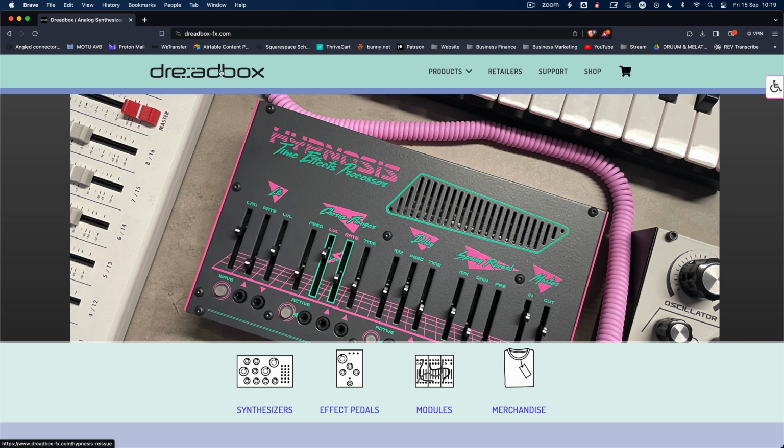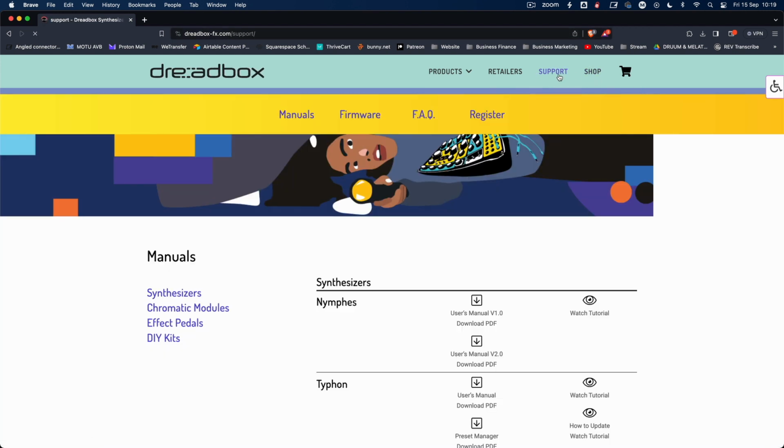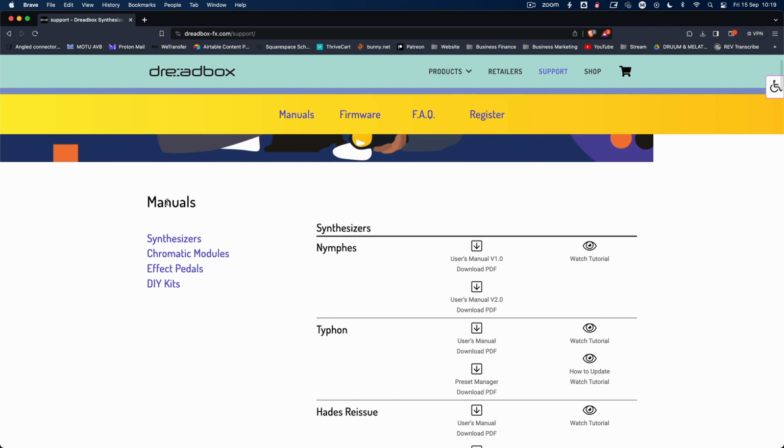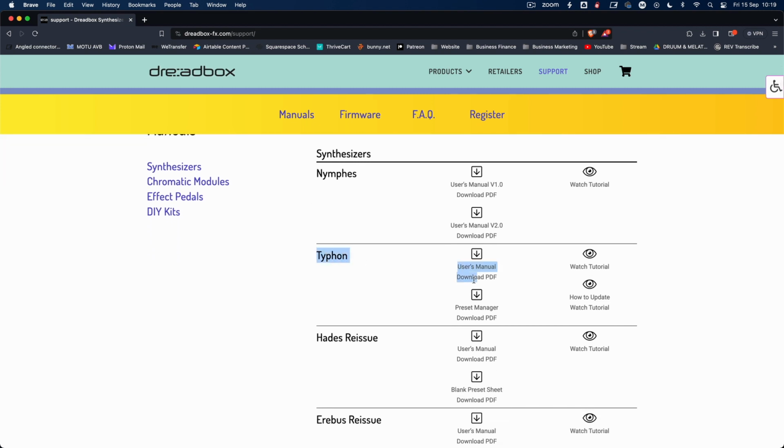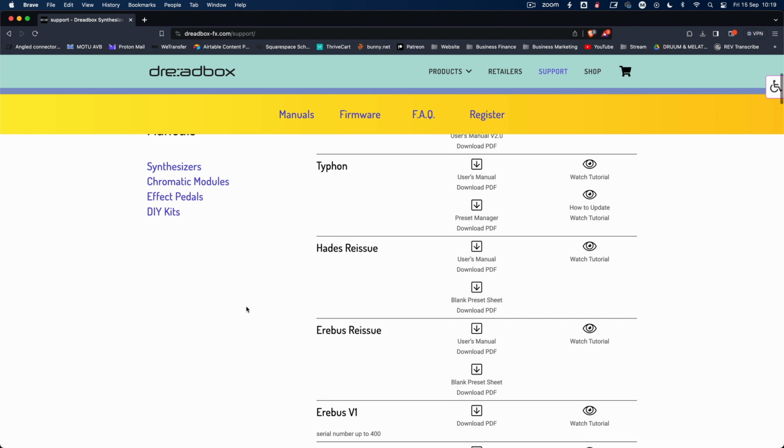So what you want to do first is go to an internet browser and go to dreadbox-effects.com and click on the support tab. The first section you come to is manuals. You can get the Typhon manuals for both the Typhon and the preset manager, and there are some video tutorials there on how to update, but you don't need them because you've got me right now.